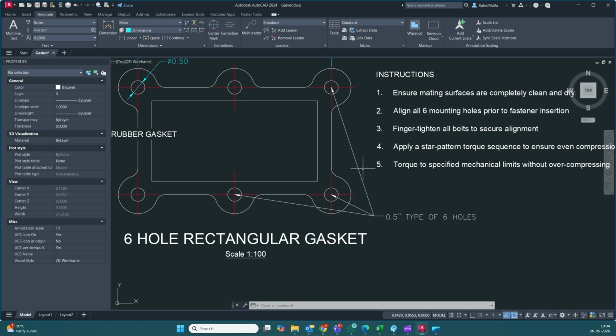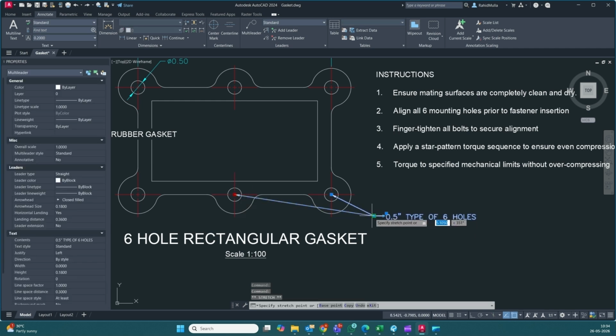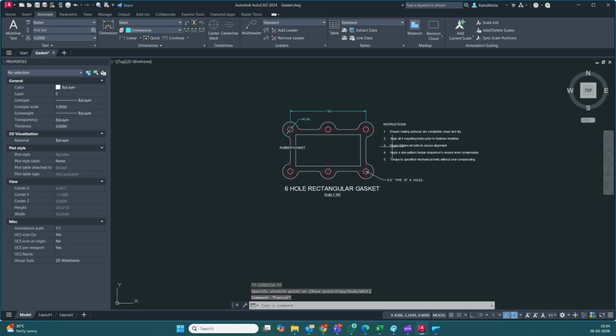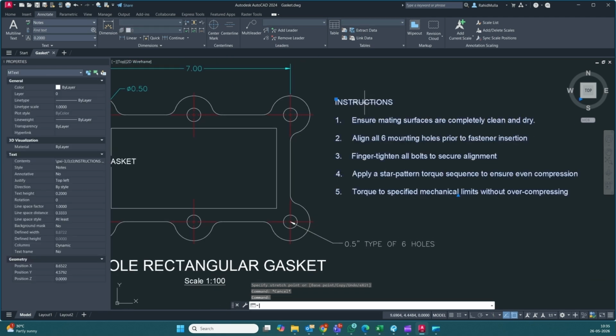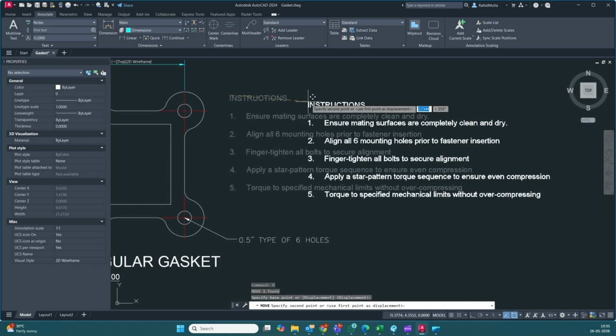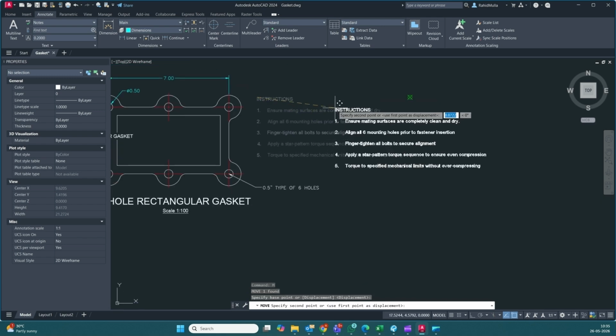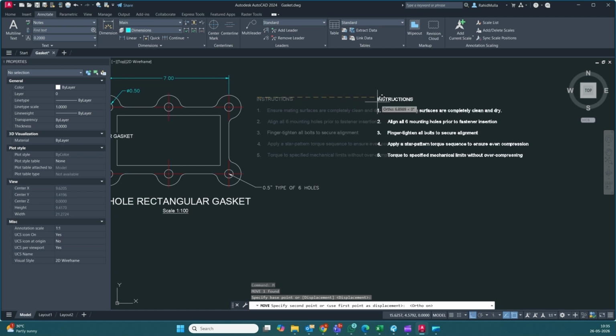Second is, what if there comes a scenario where you want to remove the leader? This is how you can do it. You will simply select the leader, and then you can press space bar, and the leader will be removed. All right, so this is also another feature that Revit provides you. And next, let us move this instructions to right. I will select this, and then I'll say move this on to right. And if you want this to move in a straight line, you can do that by pressing F8.